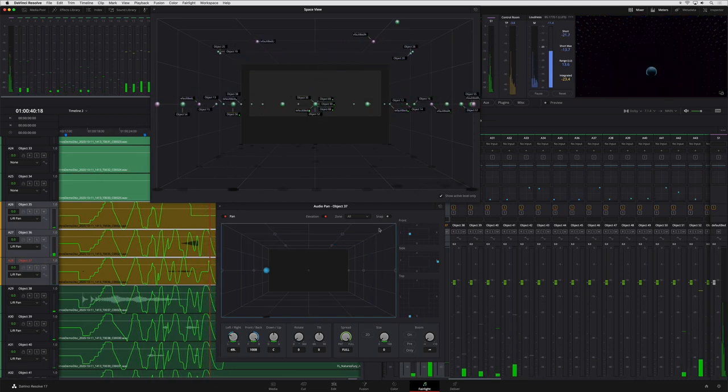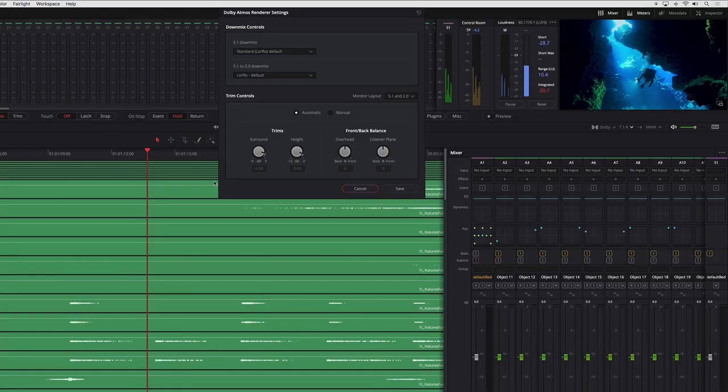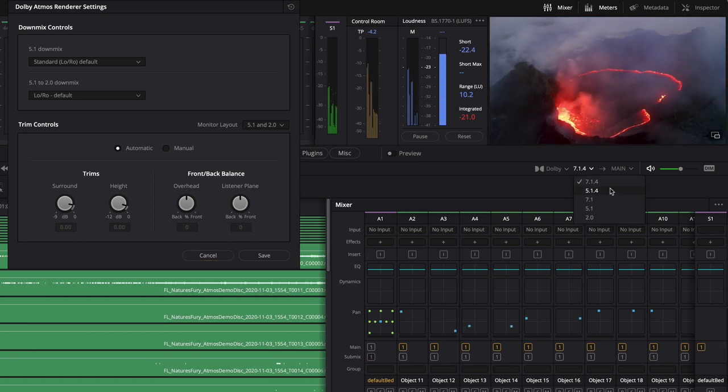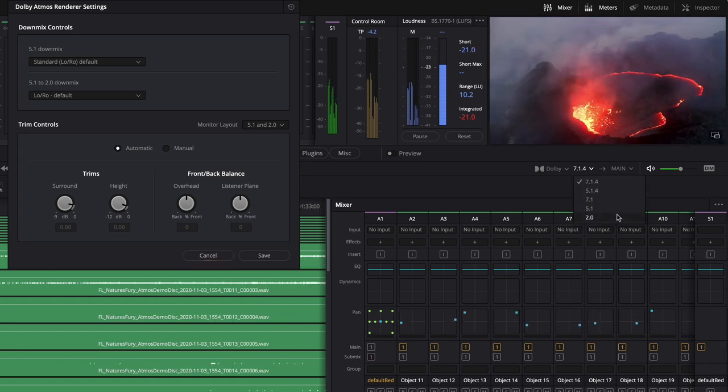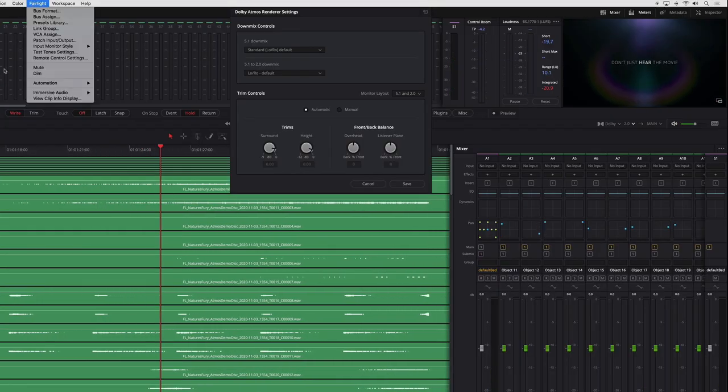Whether the soundscape sets the mood of a scene. Playback and monitoring is fully integrated with Dolby's internal renderer, so you can monitor, trim, and downmix to standard formats, and export a new master file when you're ready.